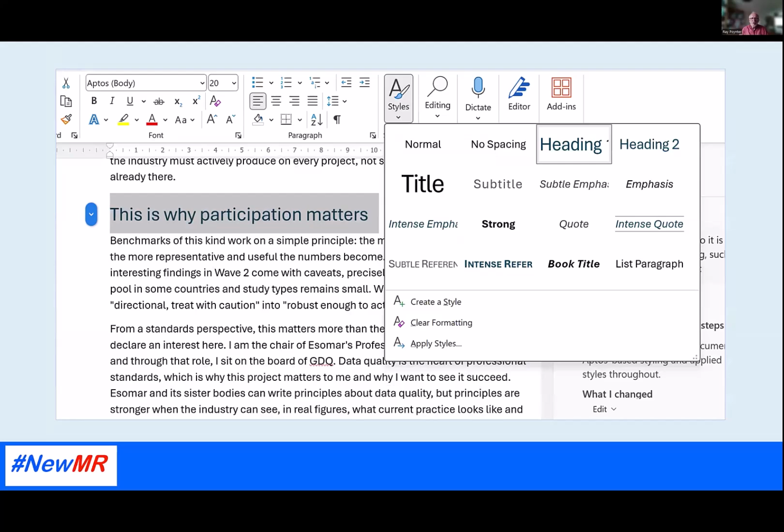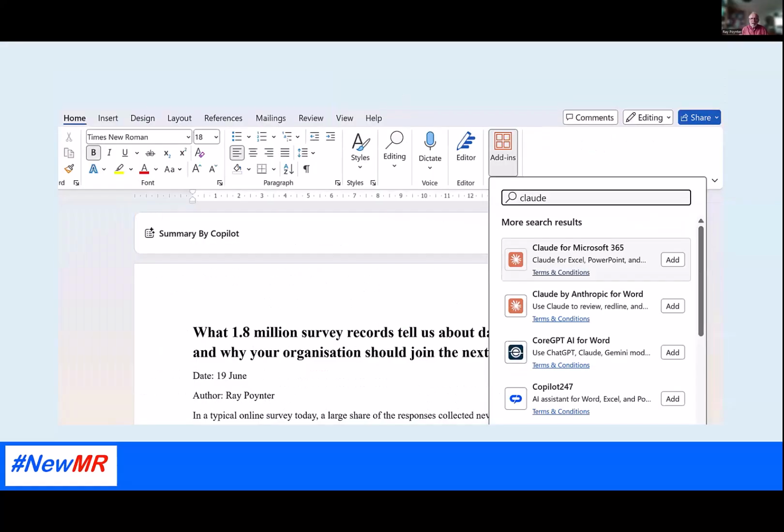And then just to make sure it has worked, I click on that heading row there. This is why participation matters. Look at the style, and yeah, it is now in the heading font. So it's gone through and it's tidied up the whole document for me and put it in a regular sort of font.